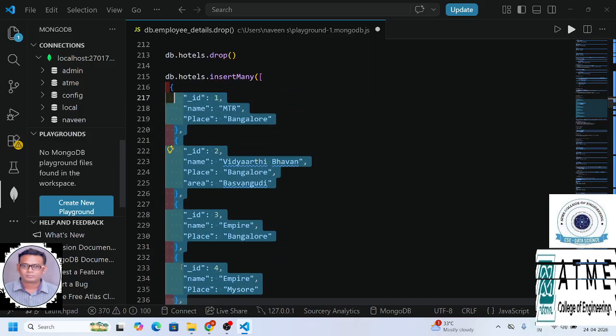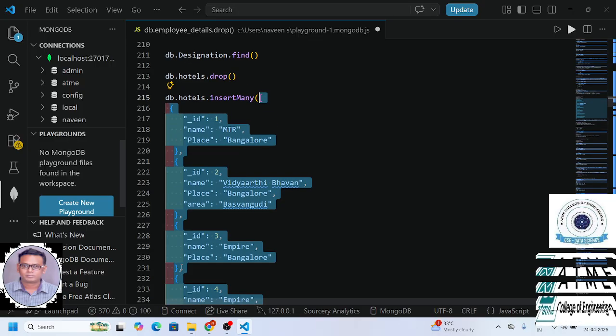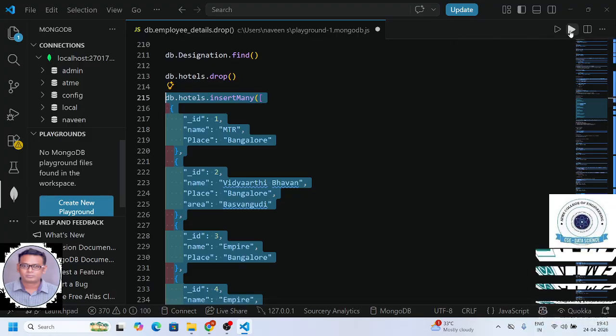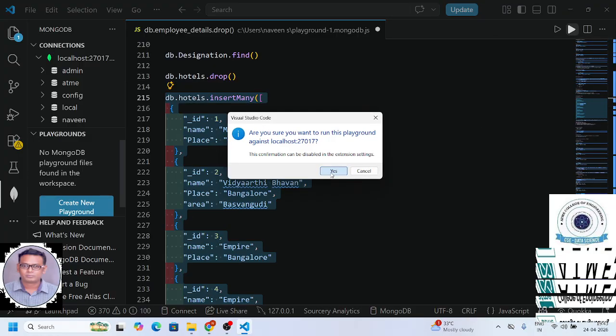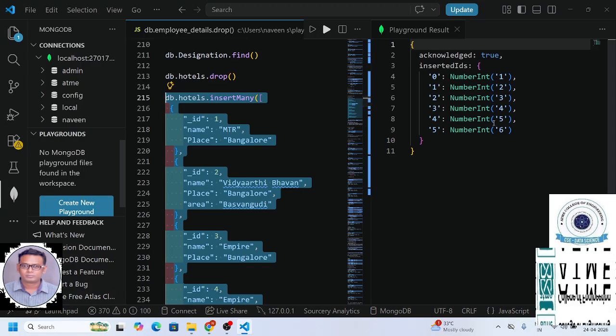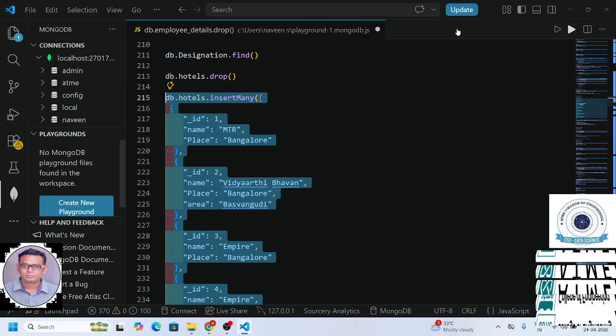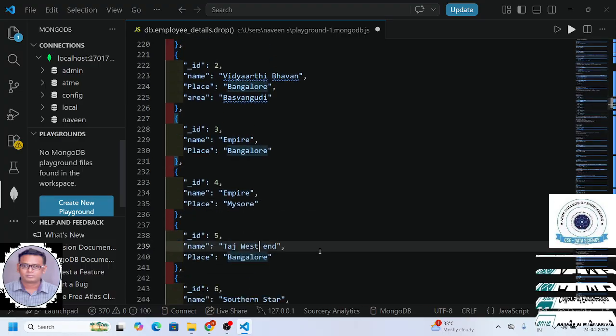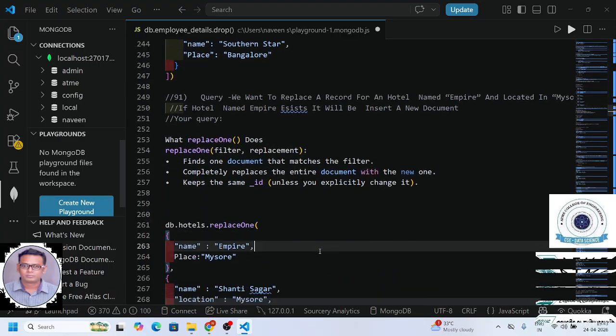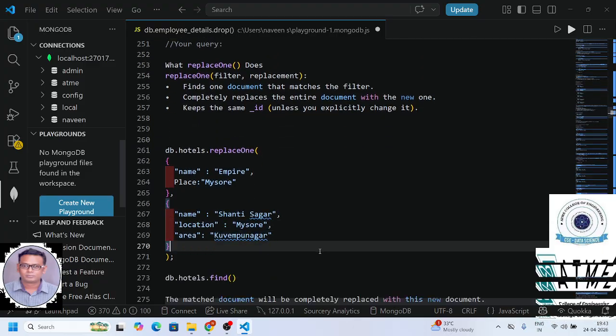We are inserting into this hotel document. So select here and click on insert. Click on yes. So totally 6 records have been inserted. Scroll down below. So here also I'm using replace one. This is another, second example for replace one.